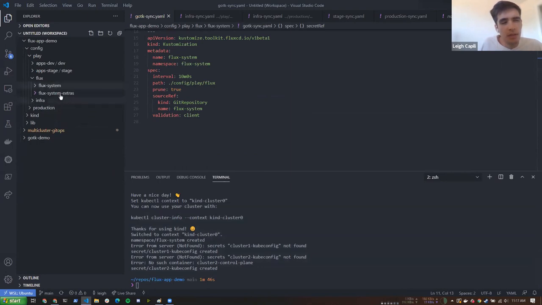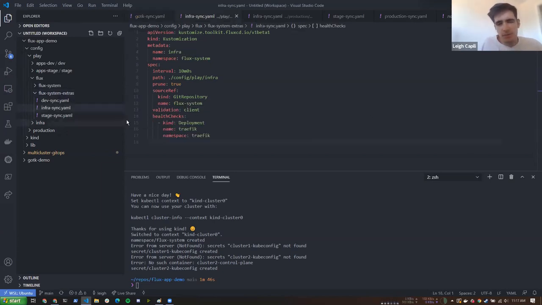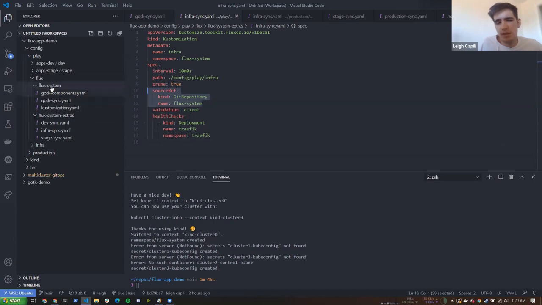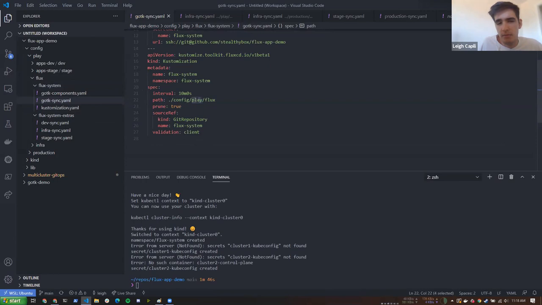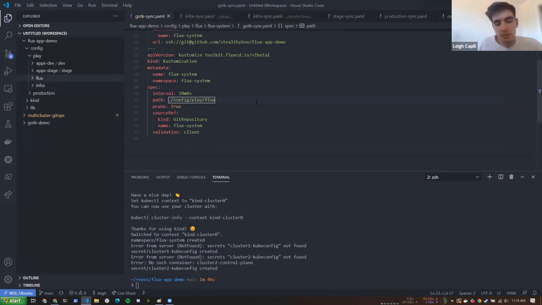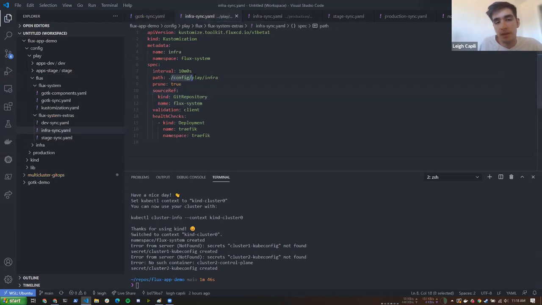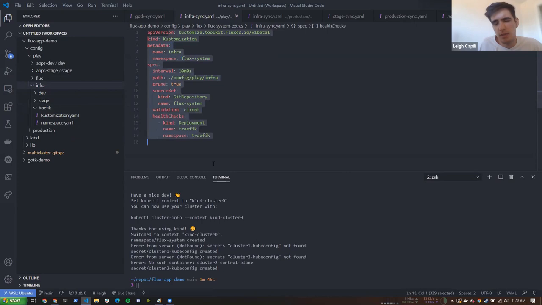So let's just talk about what we're trying to sync before we start looking inside the cluster to see if everything's working. We have this infrasync YAML. In the infrasync YAML, what I've done is I copied the customization from the GOTK sync, right? And it's sourcing to the same Git repository that the Flux system is being managed from. But instead of syncing the path from config play, our play cluster, Flux, right here, we are gonna sync the other path, config play infra, right? And so that will sync this folder to the cluster using customization. So, I shouldn't say sync, I say it's applying this folder, right? Because it's a customization object. That's how we apply a path inside of a Git repository.